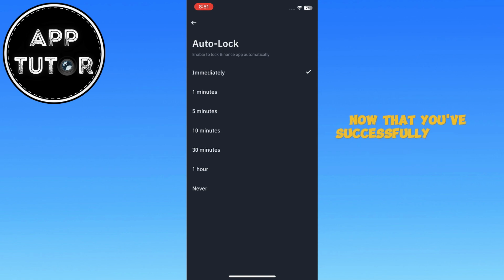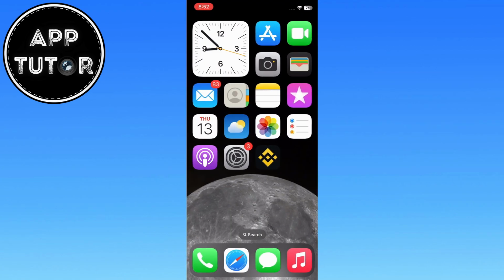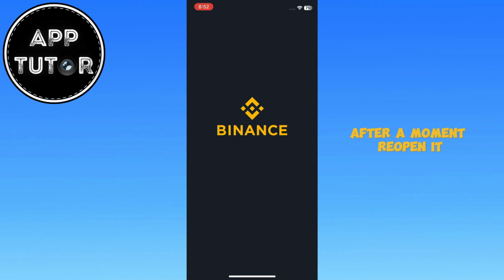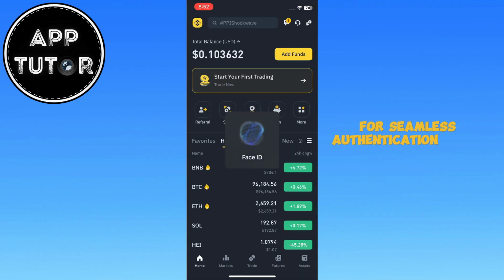Now that you've successfully set up your preferred auto lock duration, it's a good idea to test it out to make sure it's working as expected. Go ahead and close the Binance app completely. After a moment, reopen it, and you should immediately see a security prompt asking for authentication. Since Binance supports biometric security on iPhones, you will likely receive a pop-up requesting Face ID verification to unlock the app. If prompted, grant the necessary permission so that Binance can use Face ID for seamless authentication in the future.